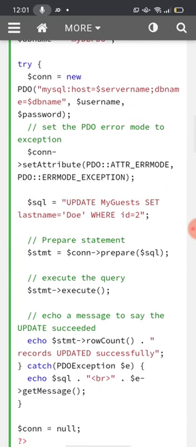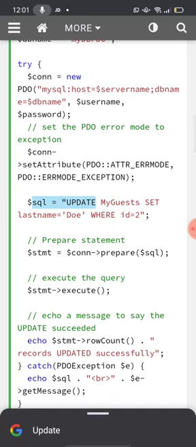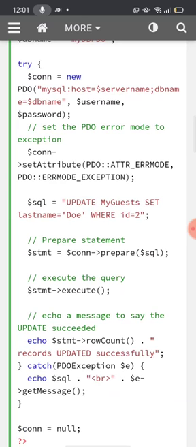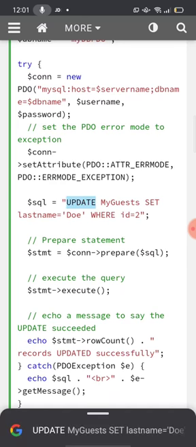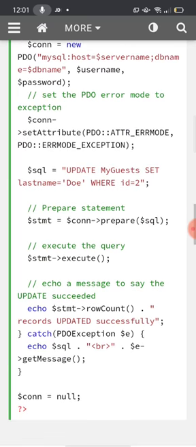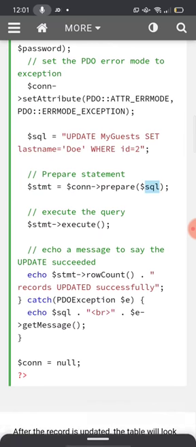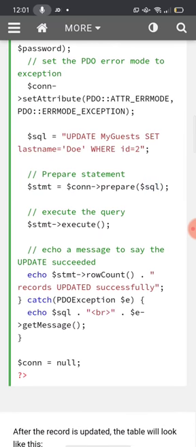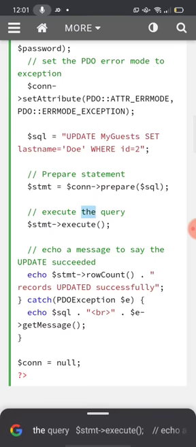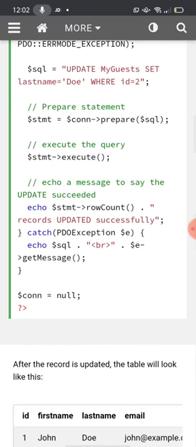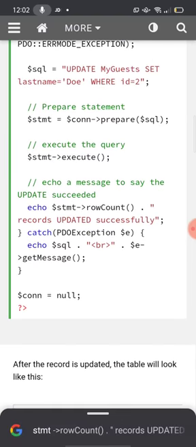Then $sql update. Now whatever your update statement is, we are going to write it over here: UPDATE MyGuests SET lastname equal to Dio WHERE id equal to 2. Simple. Okay, then the statement will be preparing a statement, connection prepare the SQL statement, and execution of your statement, that is execute. Your message will be updated over here, echo stmt row count, record updated successfully, or else it will provide your catch statement.